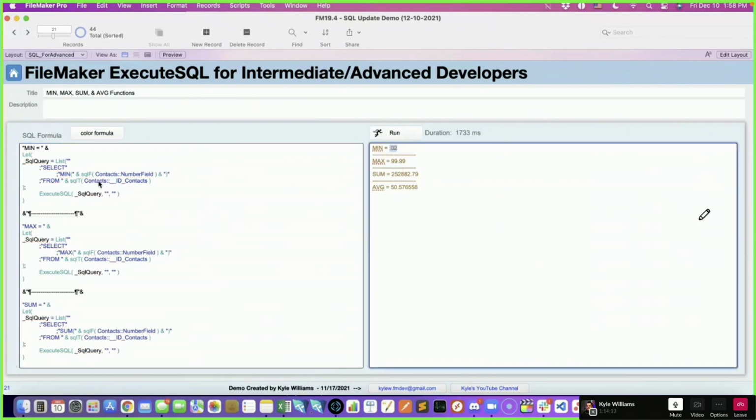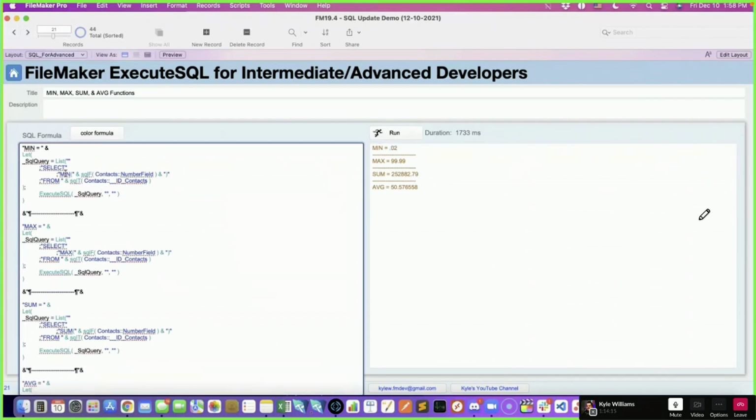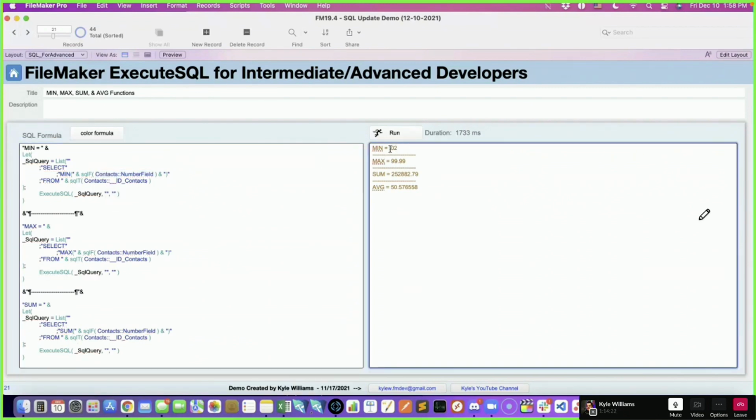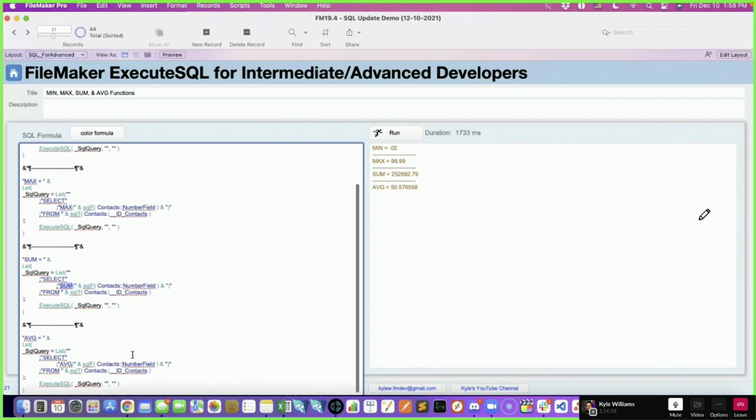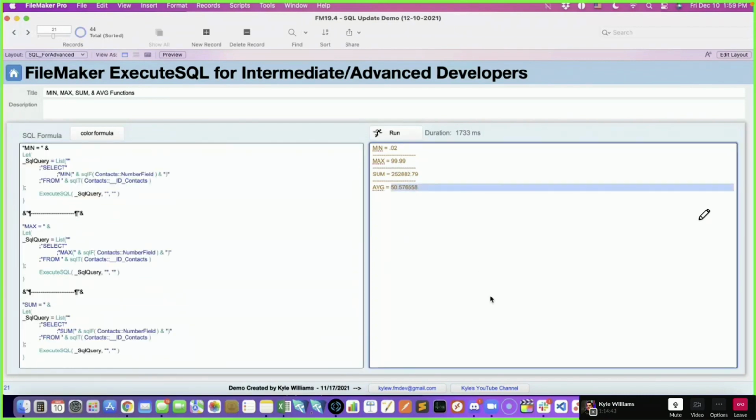So we have our minimum value. We are looking for the minimum value in this number field from this table. It's giving us the lowest value in that field within that table. And then here we're getting the max, same field from the same table, from 0.02 to 99.99. Here we're summarizing all of those values and averaging all those values, so we're getting the sum and our average. So it seems fairly simple.